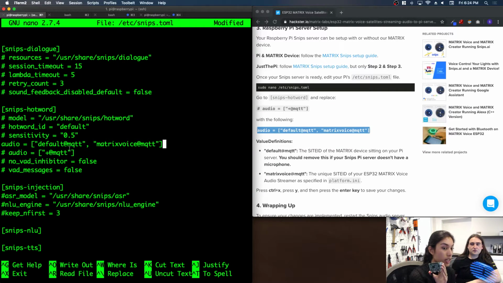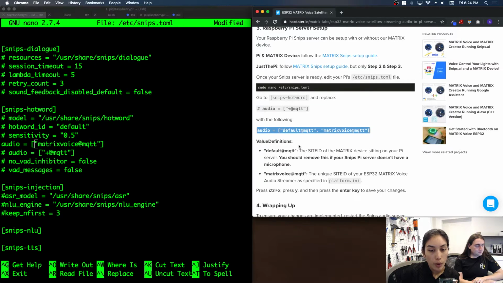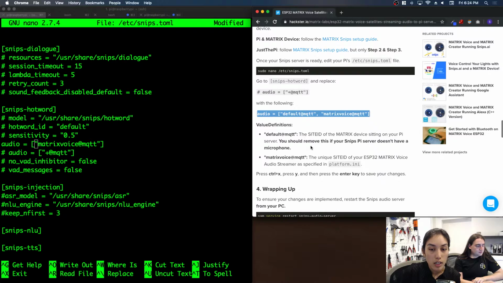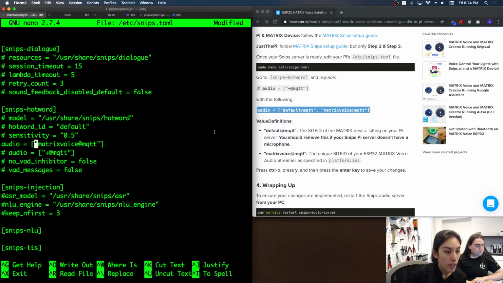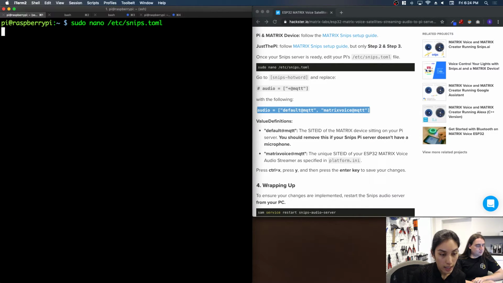But since we don't have a matrix device or any other microphone for that matter on this Pi server, we're going to get rid of the default part, and that's written in the guide right below where it defines what the values are. Default is the site ID of the matrix device sitting on your Pi, and you should remove it if the server doesn't have a microphone. So you would do that, and then Control X, Y to save.